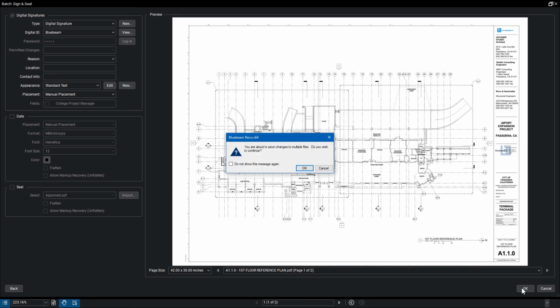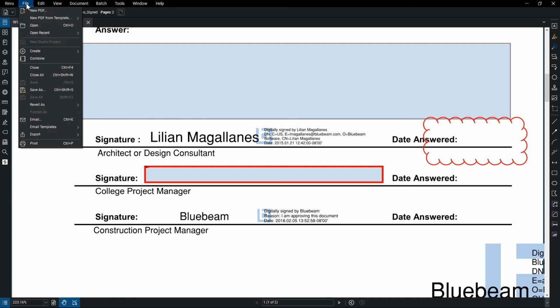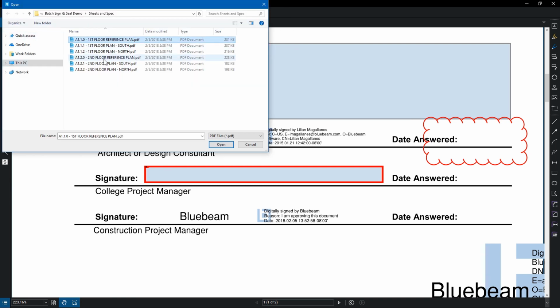Click OK. You will see a warning about making changes to multiple files. Click OK to continue, and the documents will be processed. You can open them and see that the signatures have been updated.